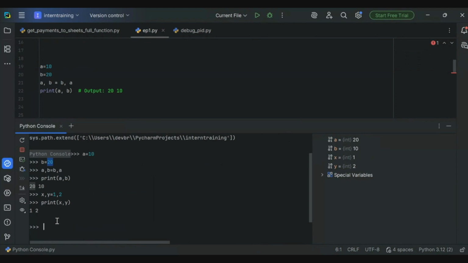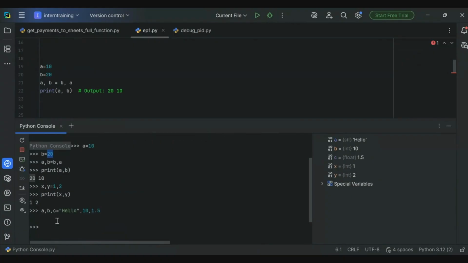You can do something like a, b, and c equal to hello, 10, and 1.5, right? And then when we try to print a, b, and c, this is the result you are getting. So we can initialize different kinds of data types and different variables in a single line. This is a very good functionality which Python gives us.